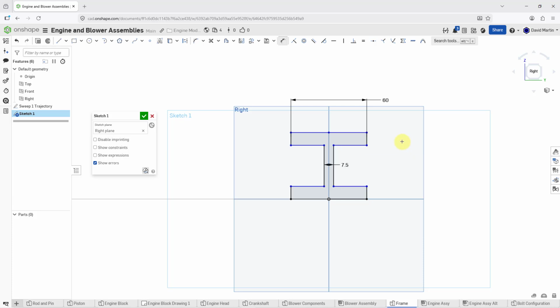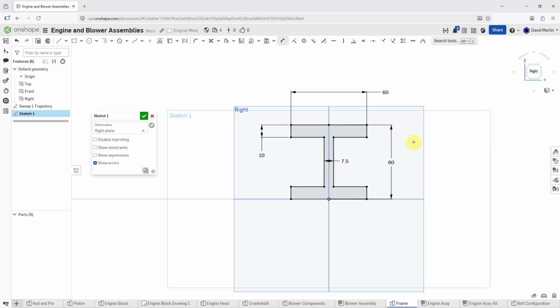And let's see, we need a dimension for this height, and this is going to be a value of 10. And I'm still getting a little bit of blue in here. Why am I getting blue? Oh, we need a dimension for the overall height. Let's dimension from here to here, and then put this in there. Make that 60. There, everything is black. Okay, I was missing a dimension.